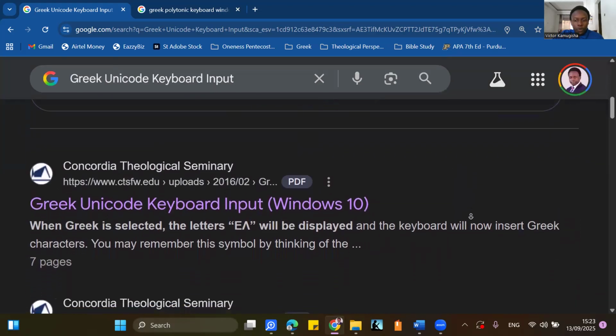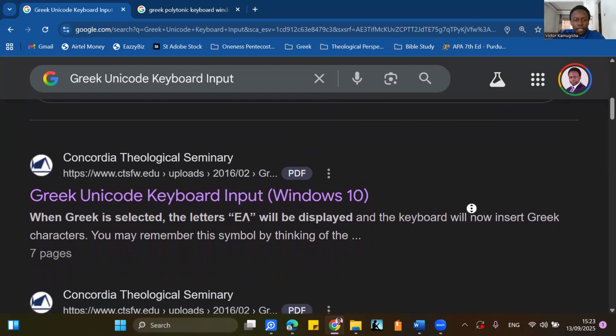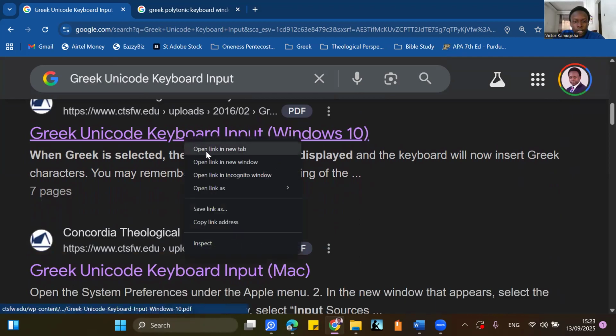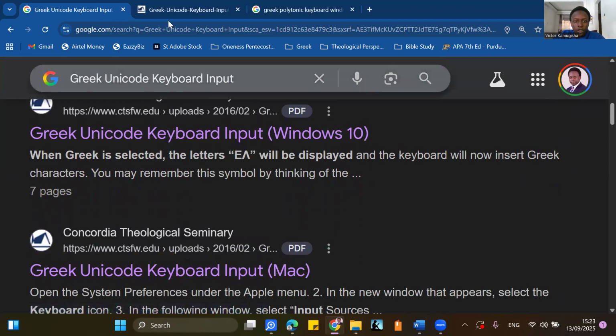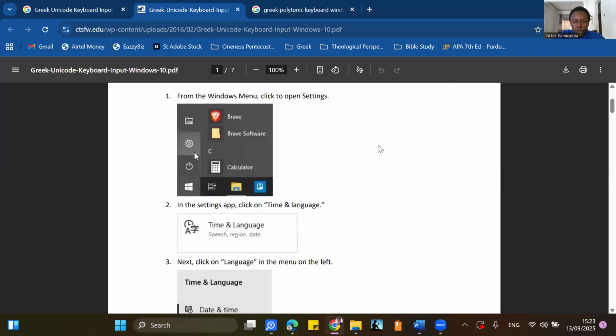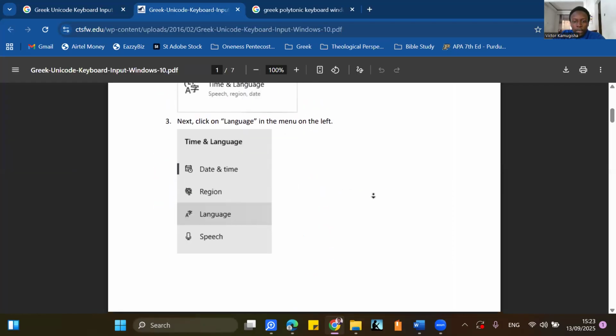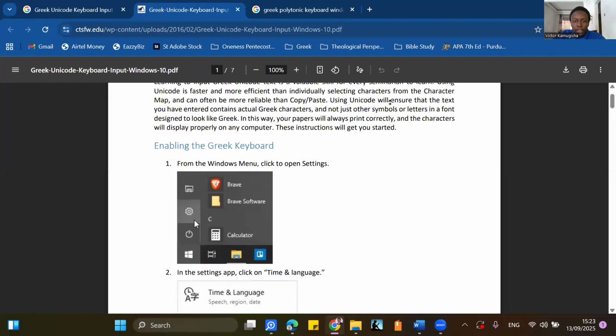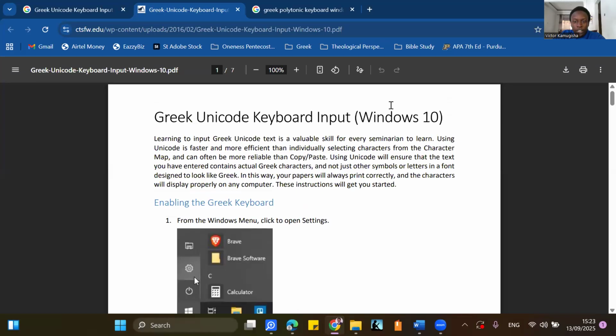So this is one of the sites. It has Concordia Theological Seminary, Greek Unicode keyboard Windows 10. Let me try to click this. I right click and open in a new tab for illustration. When I click, it will give me the steps of how I can install Greek if I'm using the Windows 10 operating system.